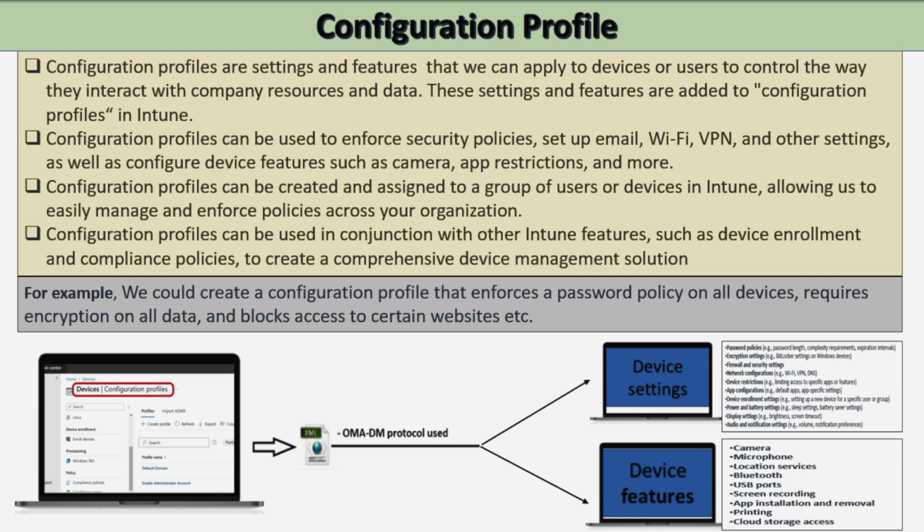Configuration profile can be used to enforce the security policies, set up email, Wi-Fi, VPN and other settings, as well as configuring device features such as camera, app restrictions and many more. Configuration profiles can be created and assigned to a group of users or devices in Intune, allowing us to easily manage and enforce the policy across your organization.